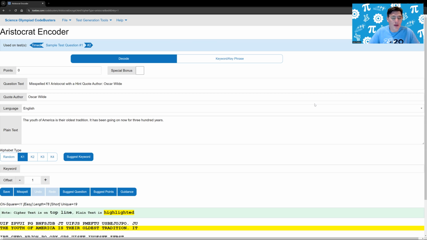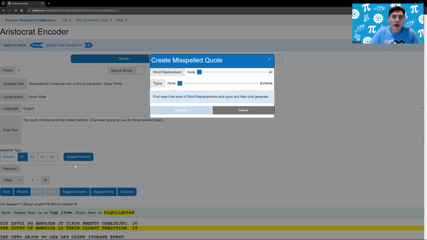So now I've gotten the test that's been generated. I go to the sample question on here, which is meant to be a misspelled K1 aristocrat. And now we have a new button we can click. If you see down here, next to the save button, there's a misspell. If we click on misspell, it gives us an opportunity to create a misspelled quote.